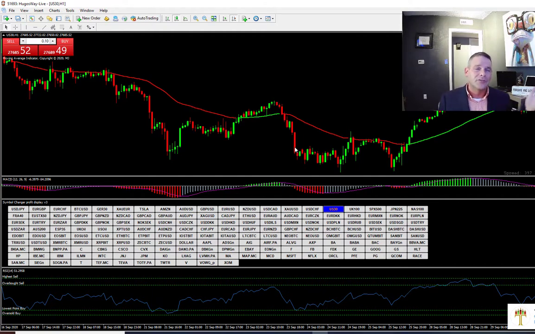You don't have to collect those hundreds of pips. If you want to be diligent, responsible, and just grow your account, then just make your trade and take 20 pips. Set your take profit at 20 pips, okay?